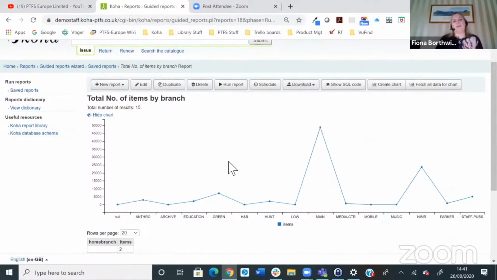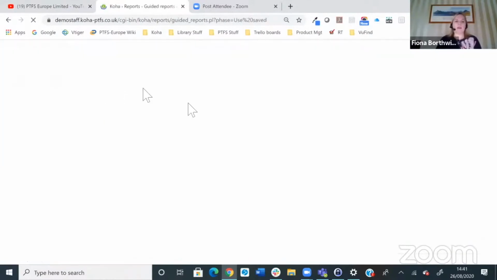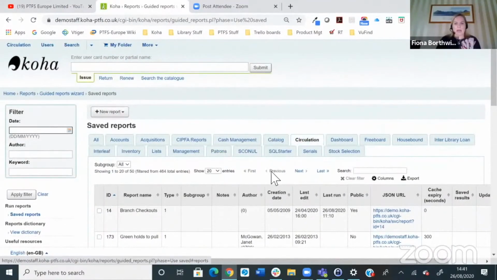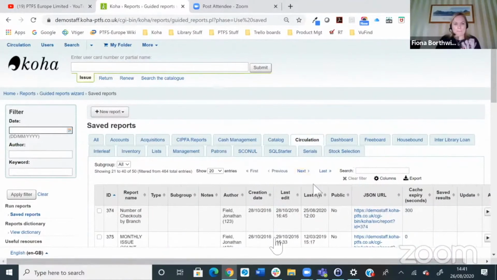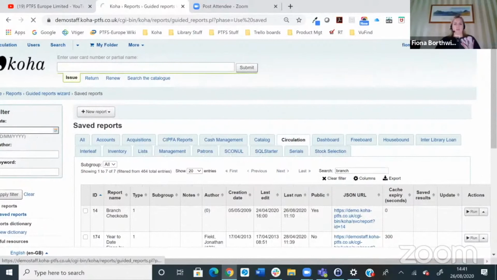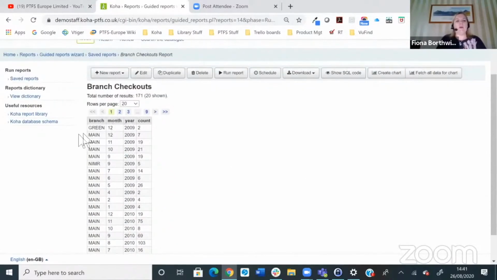Okay, I'm going to go through a second example that just provides a little bit more information, and you can see how that's output in a chart. So this time we're in our circulation group, and it's called branch checkouts. There we go. If I now run this report, it'll give us a table format as we're used to. But this report is different because it has multiple columns. So we've got branch, month, year, and count. So we've got 4 columns appearing in our table.